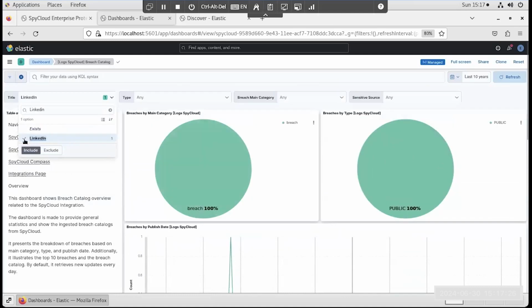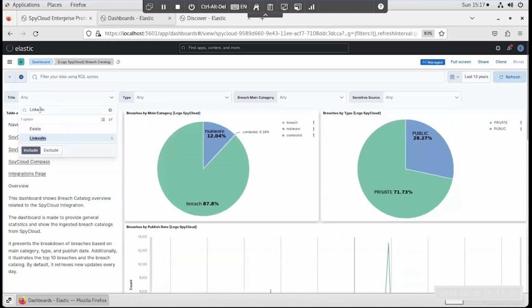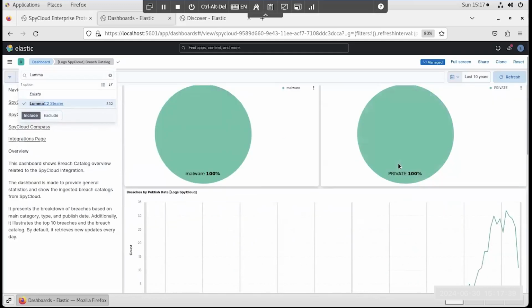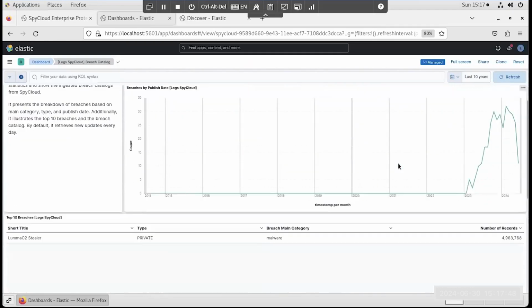Next, let's search for a different source, Lumma C2 Stealer. Lumma C2 Stealer is the name of a malware family, so we can see many acquisitions for this source over time as we continuously get data associated with certain malware families. Additionally, notice the time period where the stealer rose to significance by looking at the graph.